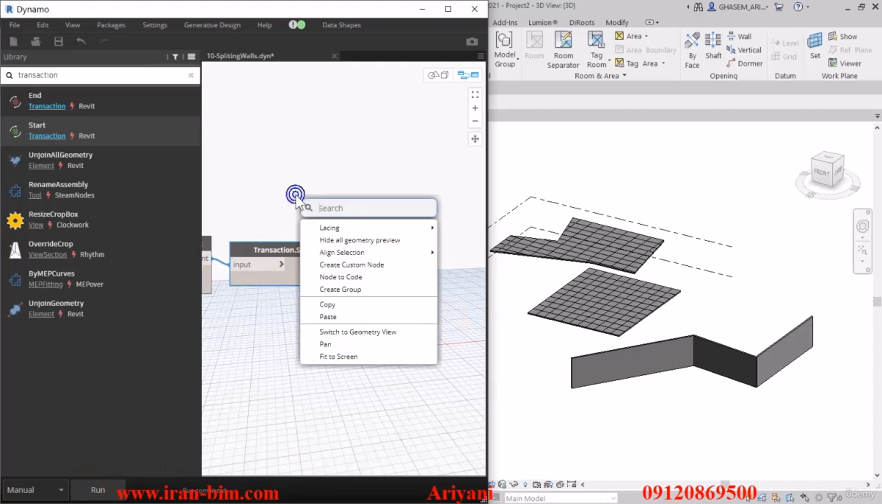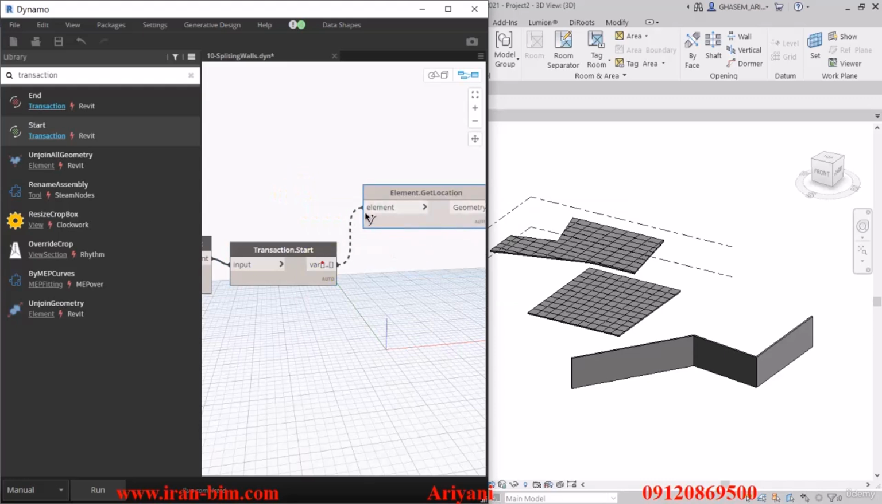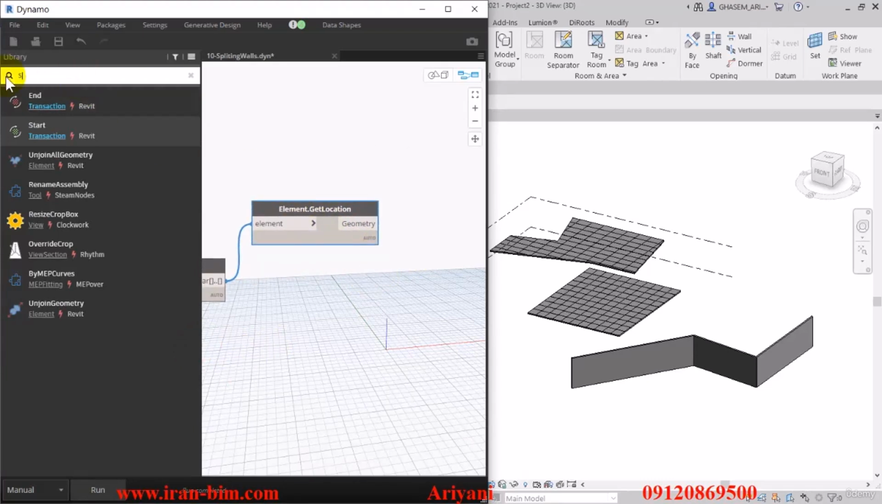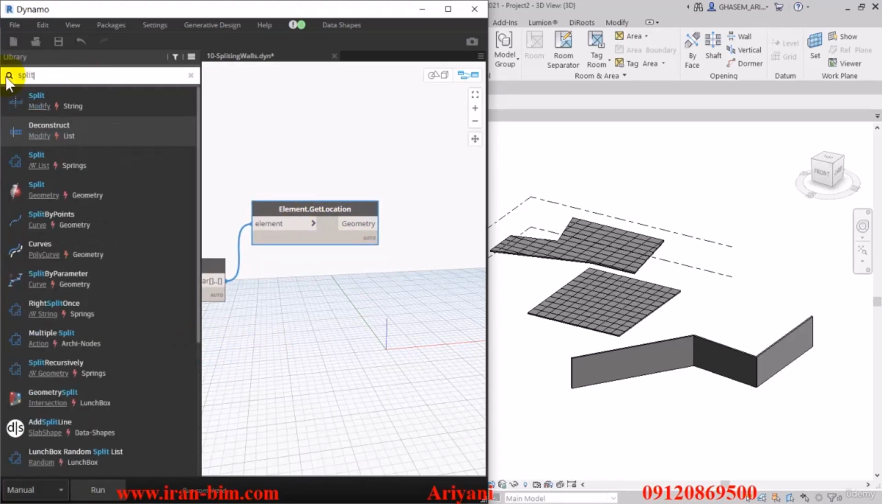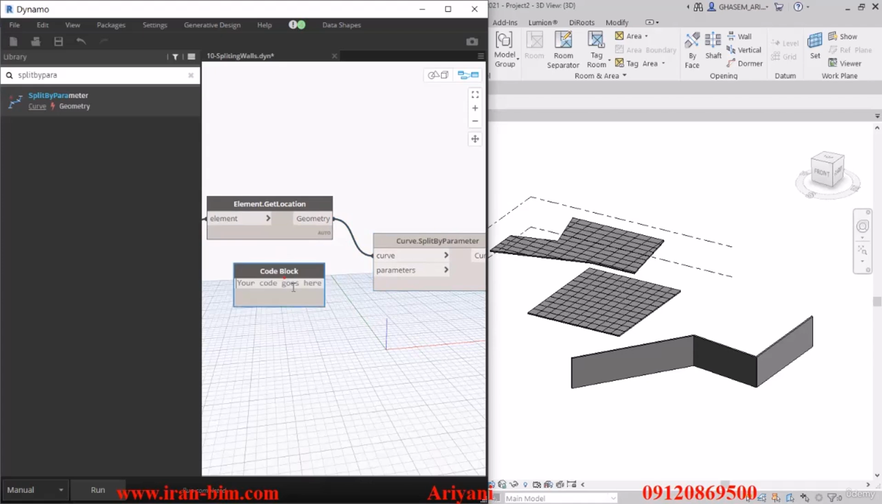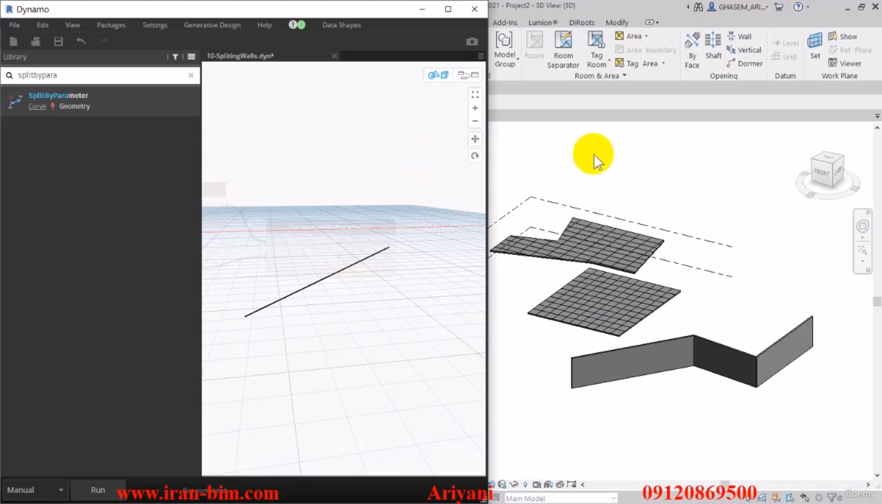Then here we have the get location package, which we can connect and hit run. And this is where the path differentiates. Press run and we get the location. After that, I'll use the split by parameter package. Open it up here and connect the curve to the geometry. And for the parameter itself, we can add the code block here and say 0 to 1 and then hashtag 10, or we can put in n to adjust it later using the slider. Run, and there we go.